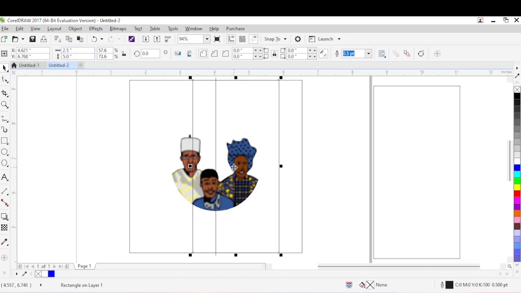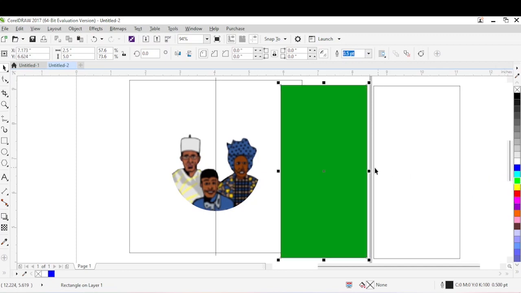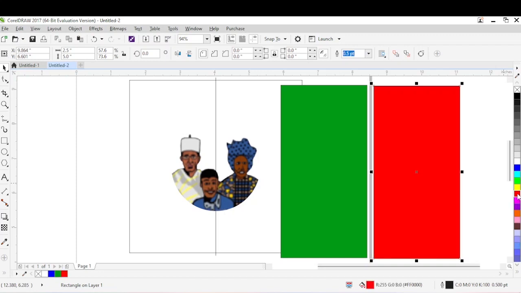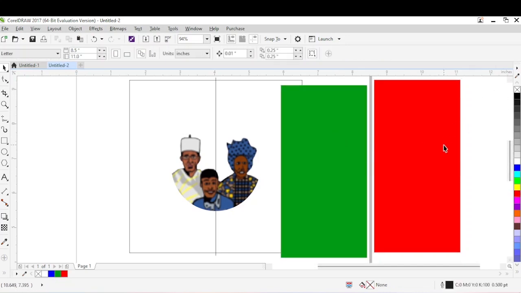So now this shape here can take our green because the green is to the right, so I'll take the green. Then this one is the red. The red is to the left. So you see, I can remove my outline to get a better image. So I remove my outline. This is it.